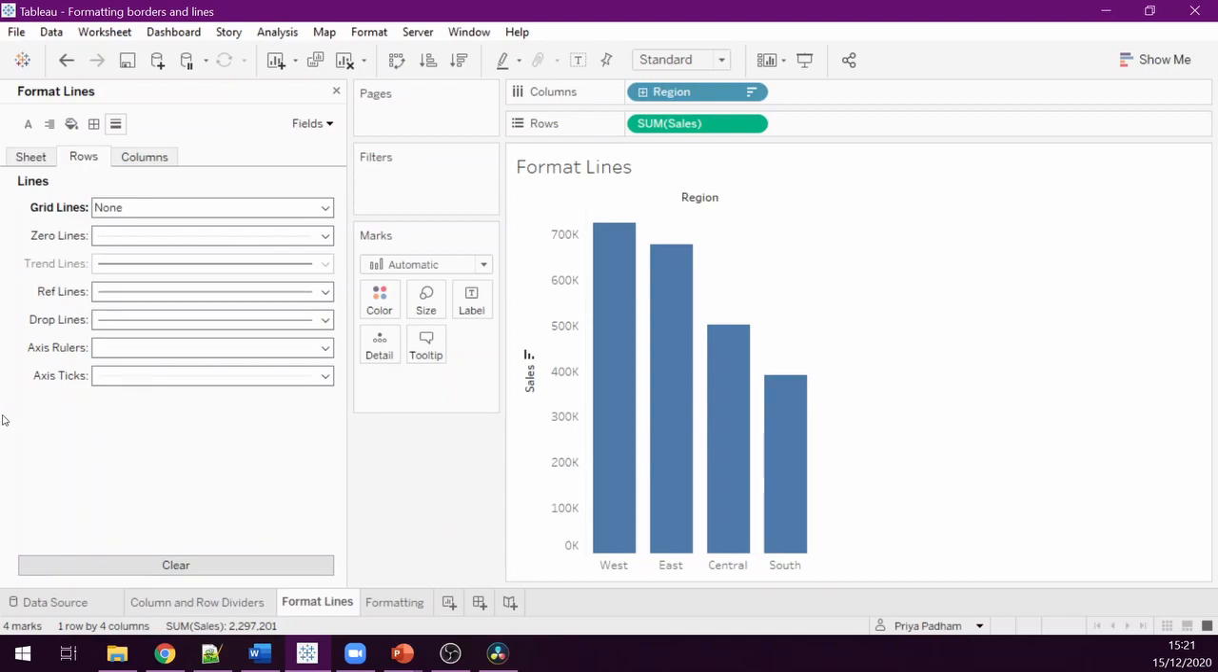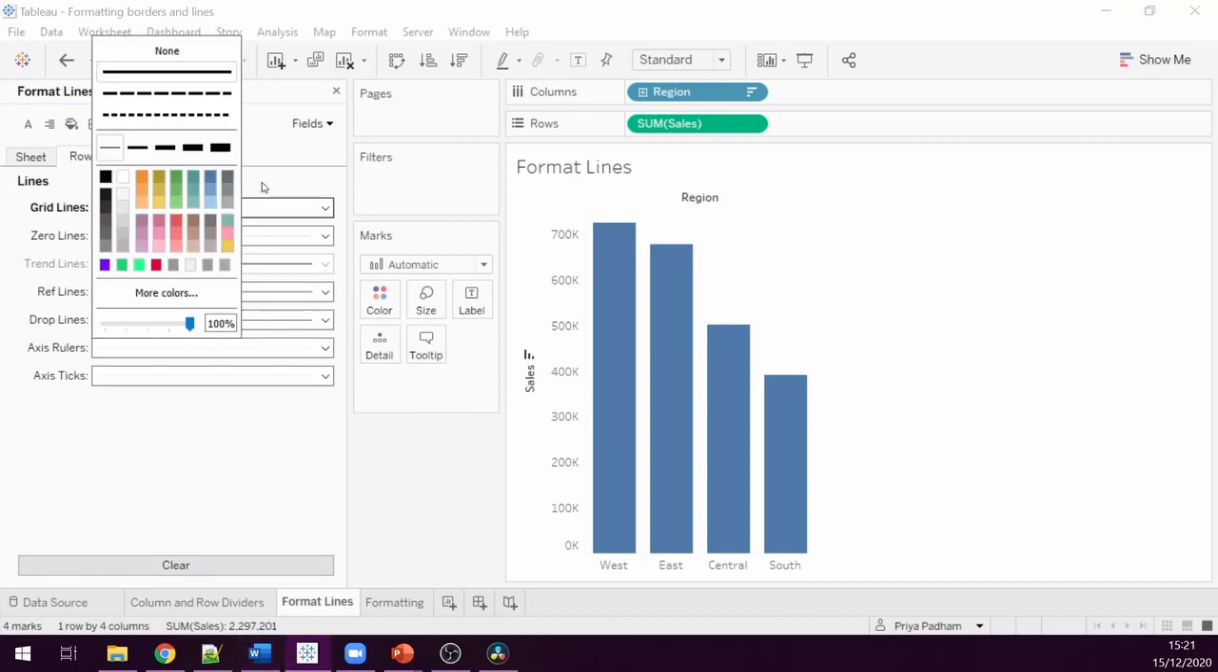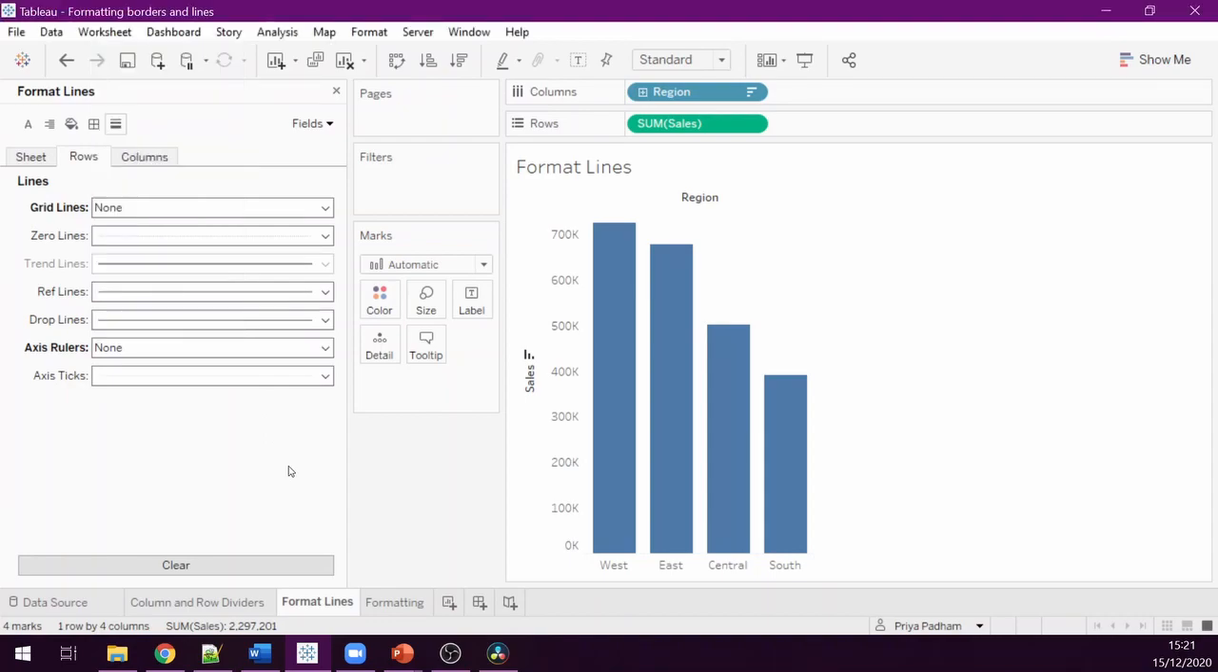You should now see that the grid lines have been removed. You may also want to edit the axis rulers on your chart. For example, by removing the axis ruler for the row section. You can do this by clicking on the drop-down menu for axis rulers whilst under the Rows tab, and then clicking None. This should then remove the axis ruler for the rows.